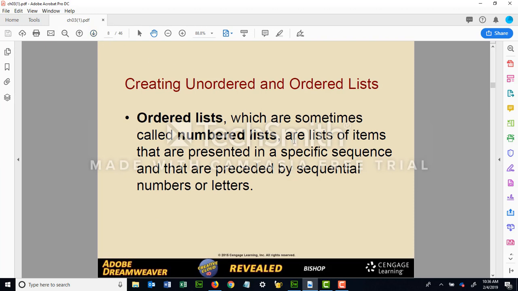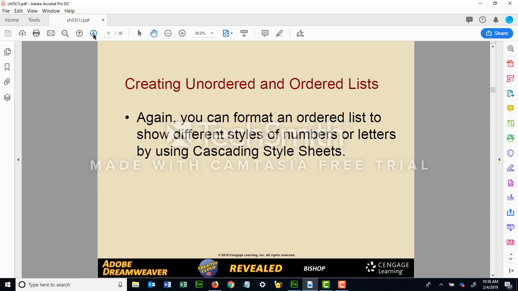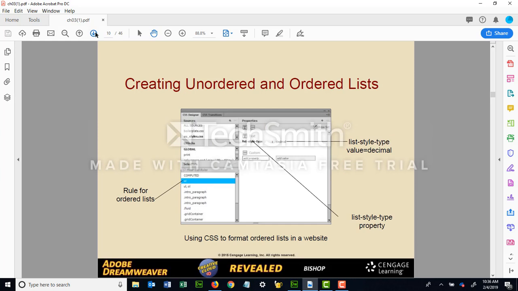Ordered lists are sometimes referred to as number lists, and again, these would be ones that would need to be in a specific sequence. They're preceded by a sequential number or even a letter. Again, you can format an ordered list to show different styles of numbers, maybe Roman numerals, for example, by using CSS. So here's an example of going about that. In an unordered list environment, the text property, and you can see the text category here, list-style-type, and this is decimal. Now we can change that to the values that would be available for us.